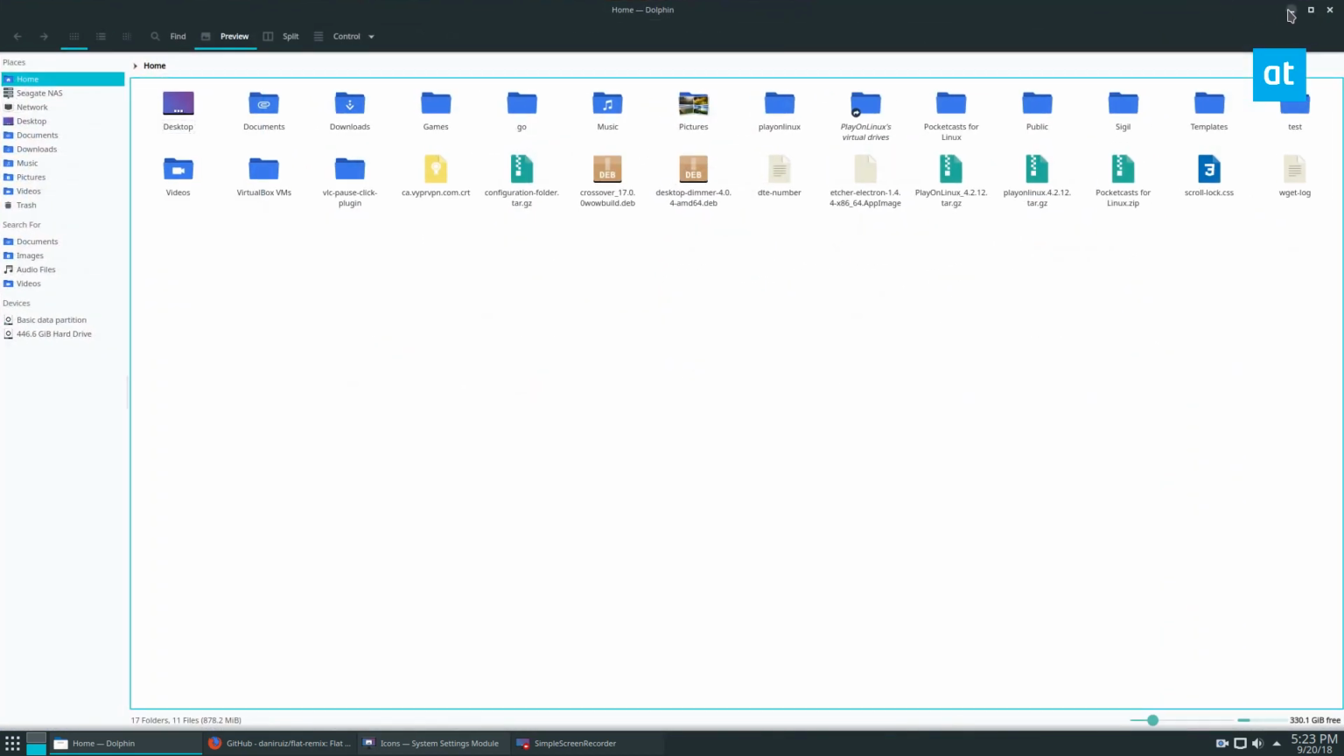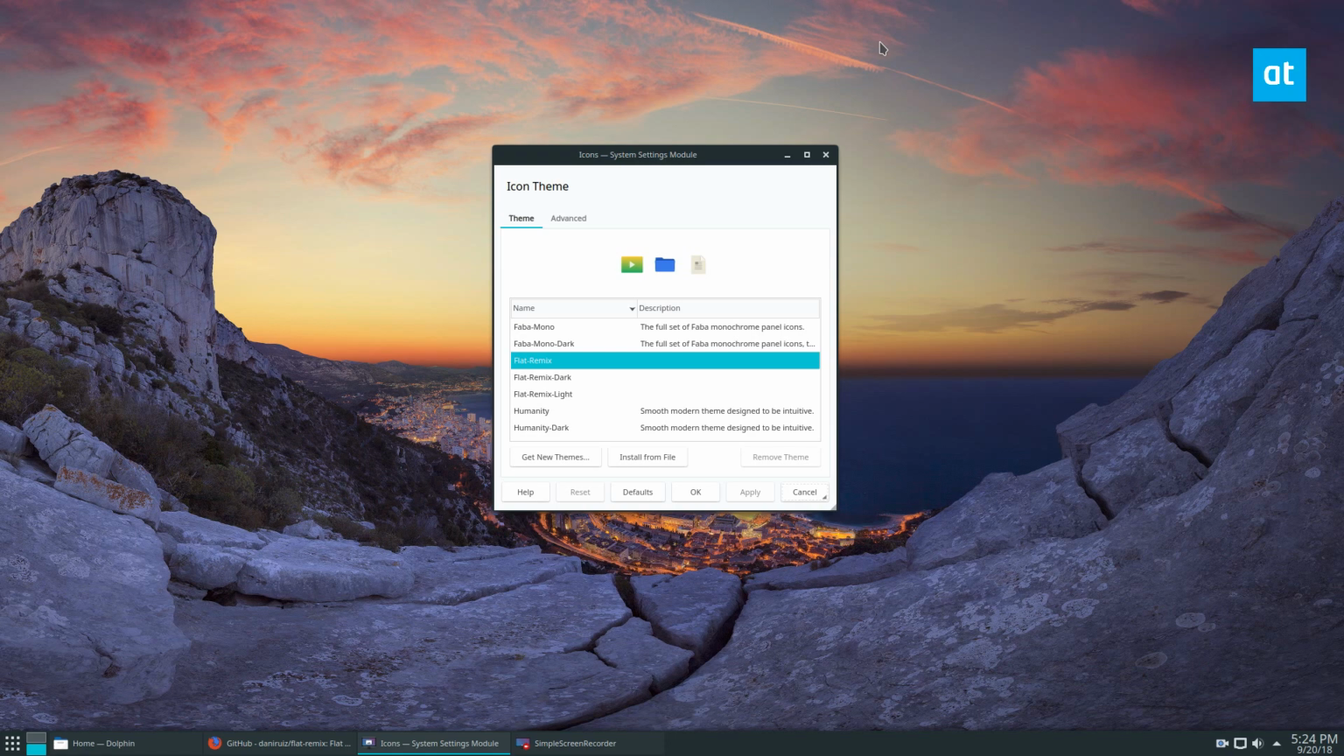Please check the link for the article, because it'll go over how to set this up on your distribution and on your desktop environment. But anyways guys, just a quick setup on how to get the Flat Remix icon theme working on Linux.